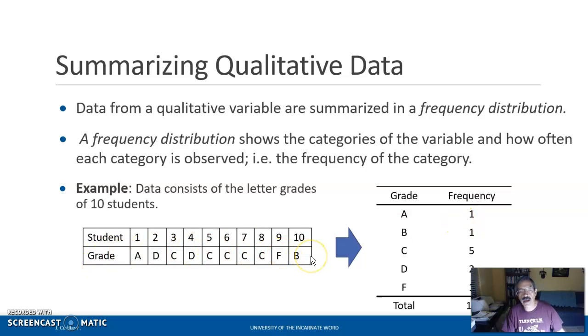Then you ask how many B's were assigned to the students, and you look through the data and find that only one B was assigned. Then, how many C's were assigned to the students? You look through the data and you see that there are 1, 2, 3, 4, 5 C's. So the frequency of a C grade is 5. Then you ask how many D's were assigned? Again, look through the data and you find 2 D's. So the frequency of a D grade is 2.